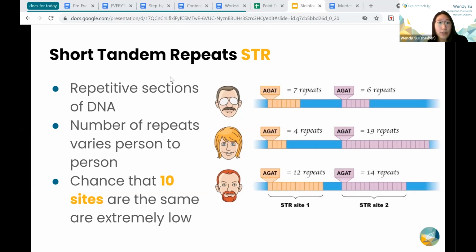And if we look at this image on the right, we can see as well that all 3 people have AGAT at this very first site of repeating DNA. And at that site, person 1 has 7. Our second person has 4 repeats, and our third person has 12 repeats. So we can make a pretty educated guess that these are 3 different people because the number of repeats is different.